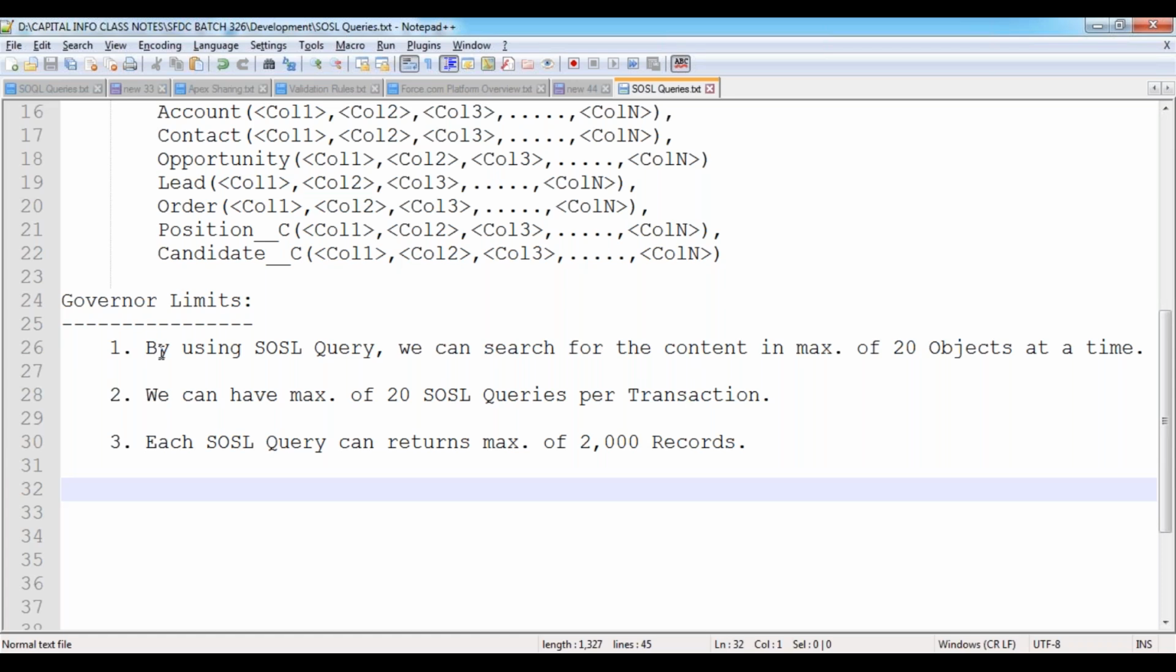Okay, so these are a few governor limits available as part of the SOSL query. We can use a maximum of 20 SOSL queries per transaction. Each SOSL query can return a maximum of 2000 records. And by using a single SOSL query, we can search for the content in a maximum of 20 objects at a time, not more than that. That is a limitation.